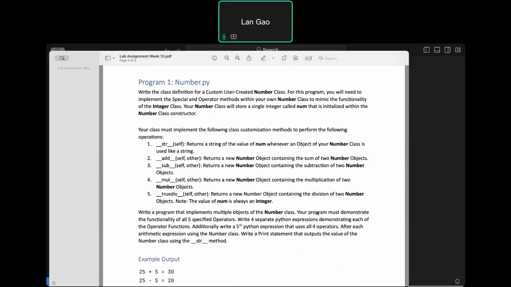program 1 is numbers. Write the class defining a custom user-created number class. For this program, you will need to implement the special and operator methods within your own number class to mimic the functionality of the integer class. Your number class will store a single integer called num that is initialized within the number class constructor. For your class, you must implement the following class customization methods to perform the following operations.